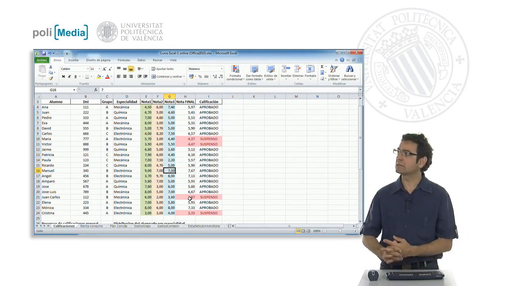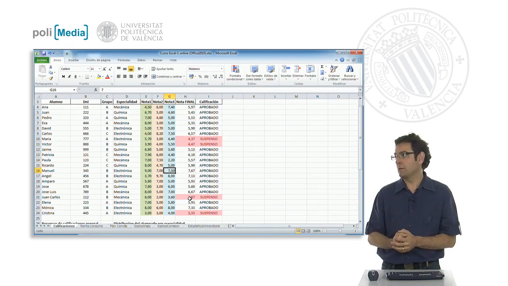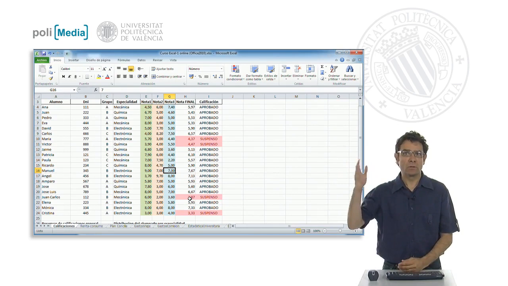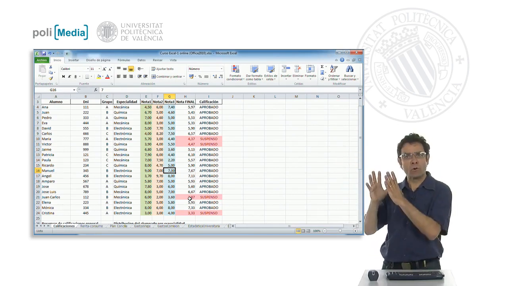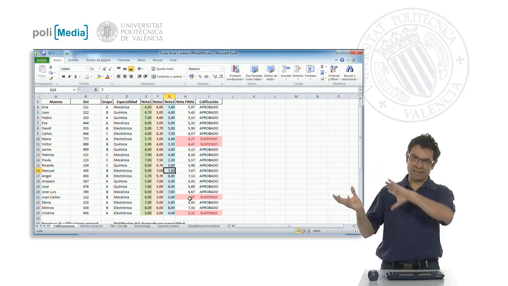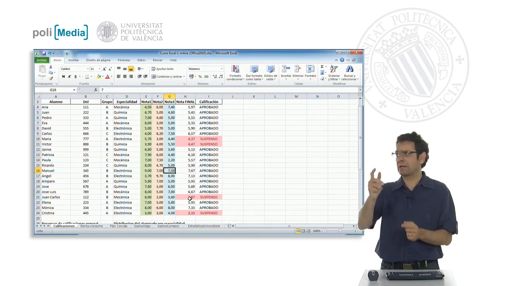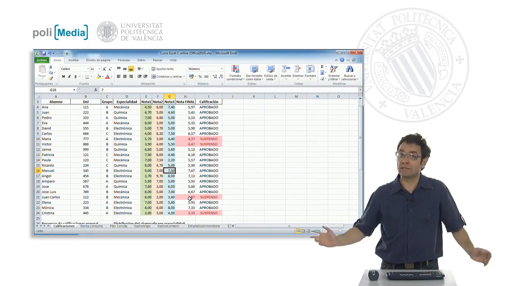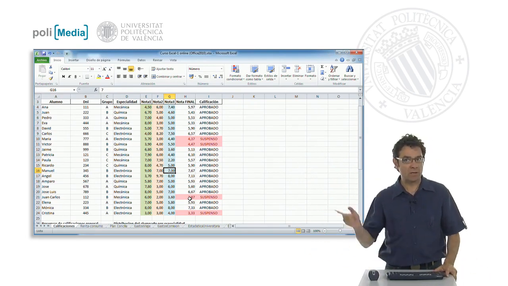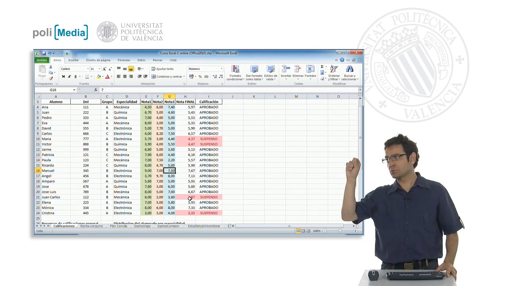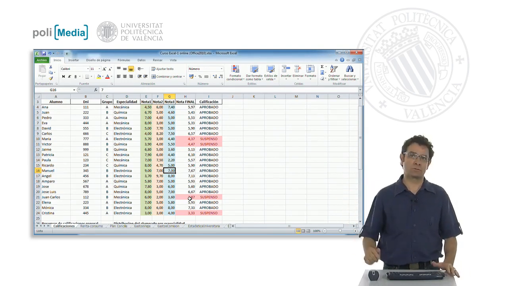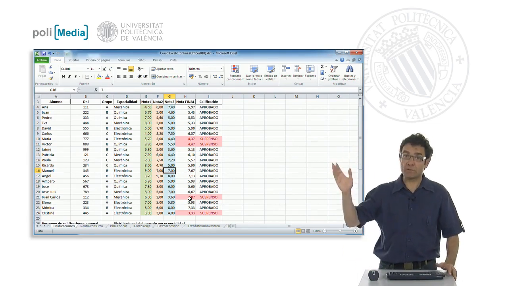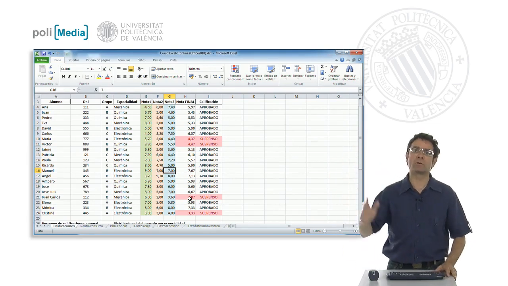This is a very useful way of highlighting particular cells in such a way that they stand out from the rest, while maintaining the coherence of the spreadsheet. That is, if I change the original data that generated these qualifications, these grades, logically the format will also automatically change. I will not have to go and remove these values that I have highlighted in red. Excel will do so automatically, since it is a conditional format that depends on the value that is entered in the cell.